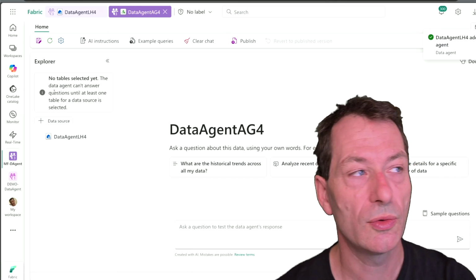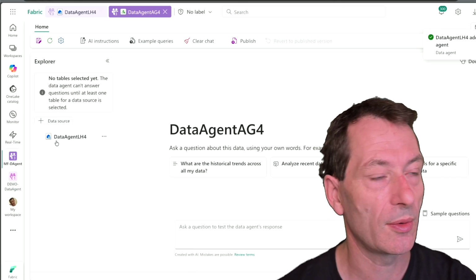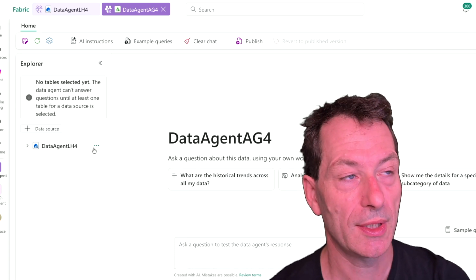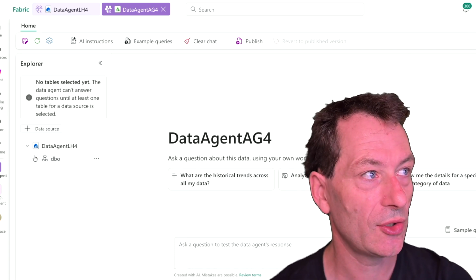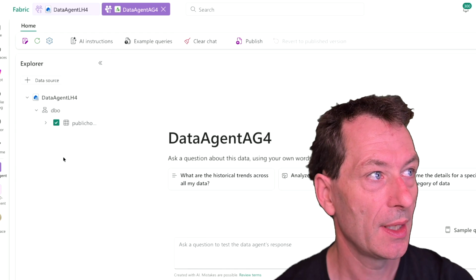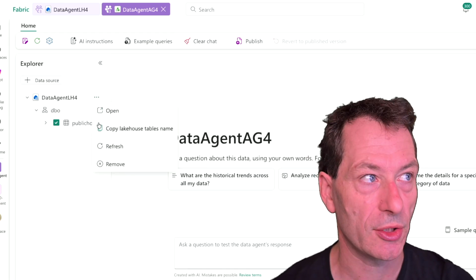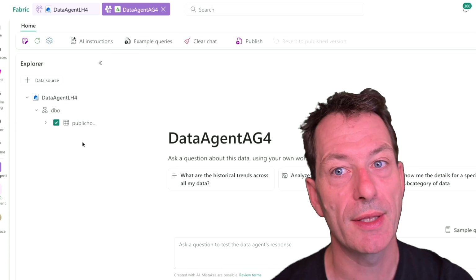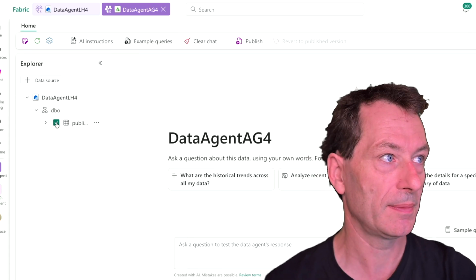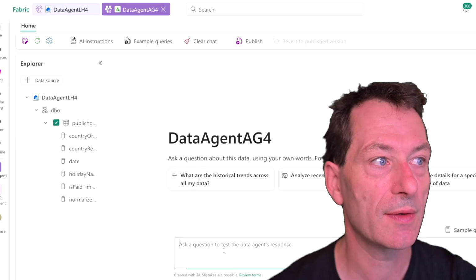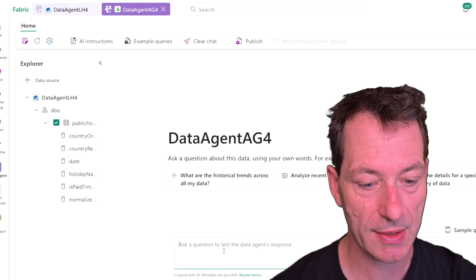Next, we need to select the tables from that data source. Just a hint: when you add your lakehouse and you don't see any tables, then you should go to the ellipsis and hit refresh. Usually then the tables appear. Right? So basically the selection of the tables means that our agent will use this data to answer questions.